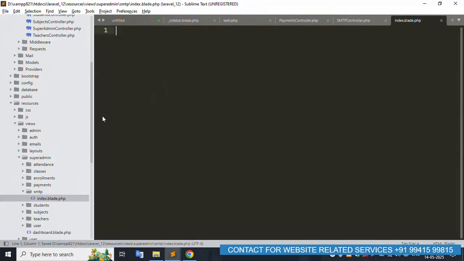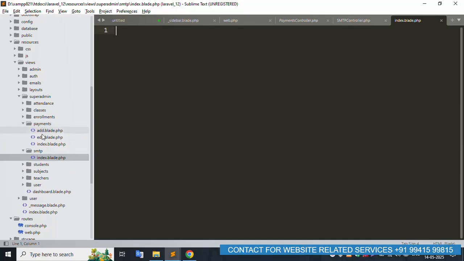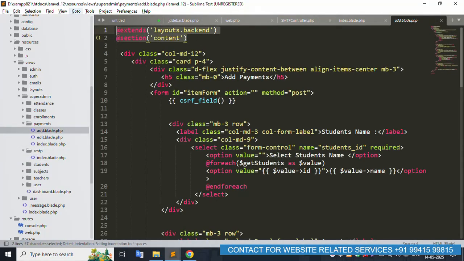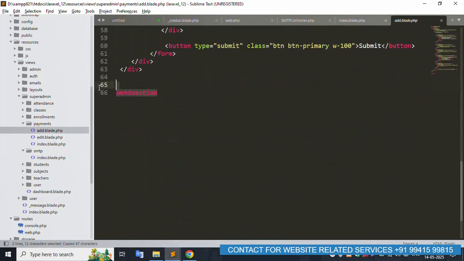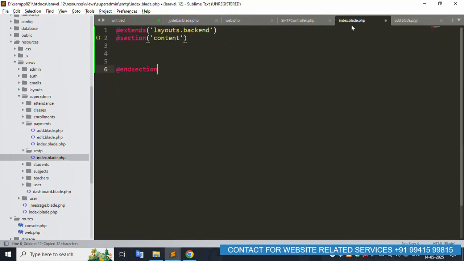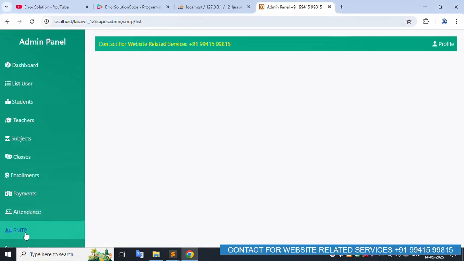Let's remove this and save the file, and refresh this page. Successfully blank. Now inside payment, the add file, copy this, paste here, and copy this and paste here. Successfully pasted and refresh this page. Working fine. This SMTP is working good. This is successfully good.